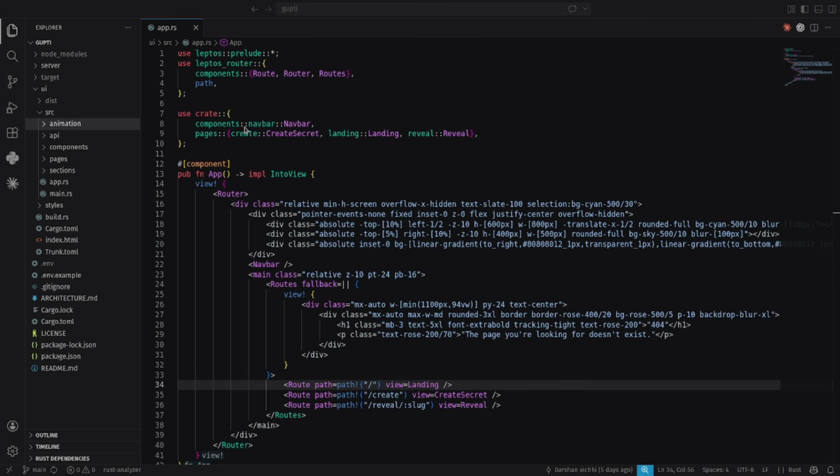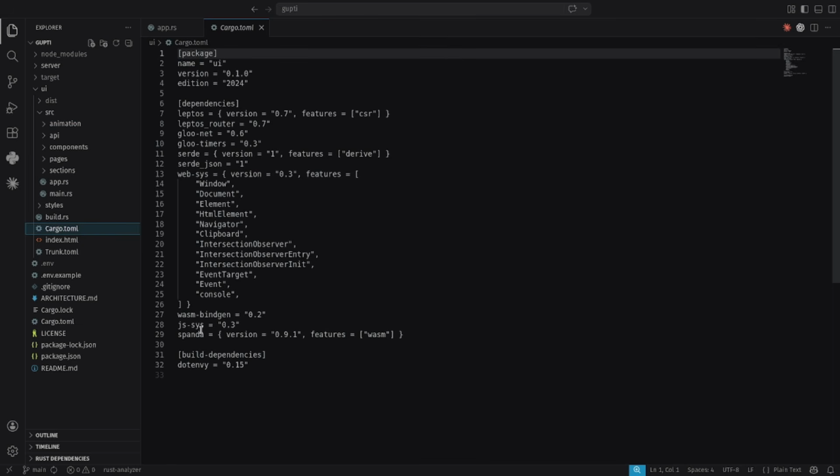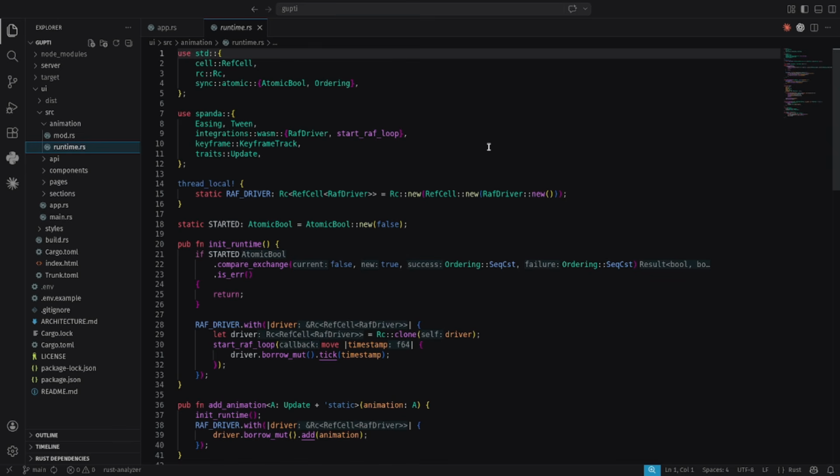Spanda is an animation library built by Aarambh Dev Hub. It is published on crates.io at version 0.9.2. The name comes from Sanskrit. Spanda means vibration or pulse. It represents the primordial creative energy that brings things to life.